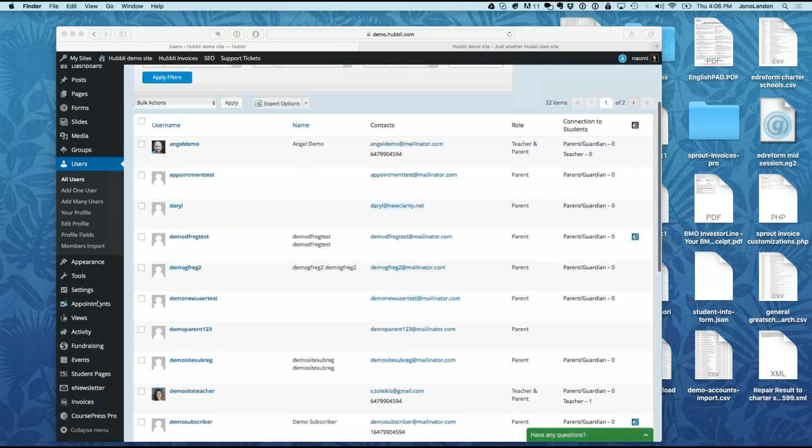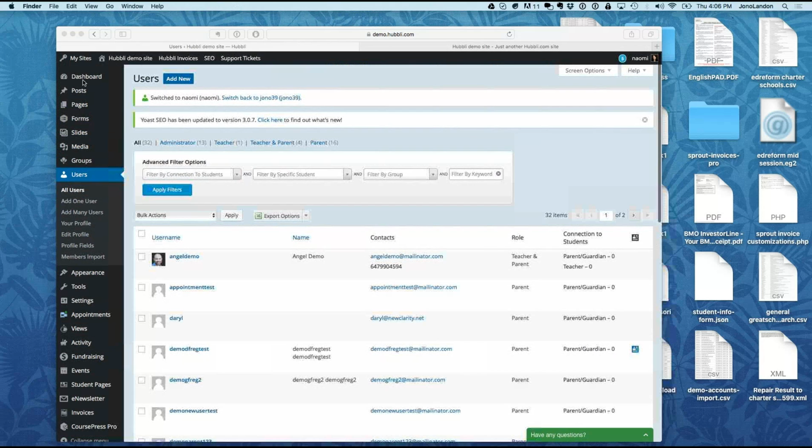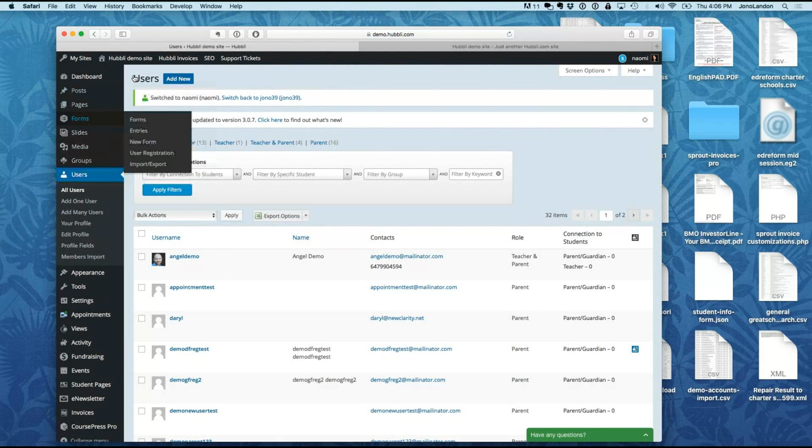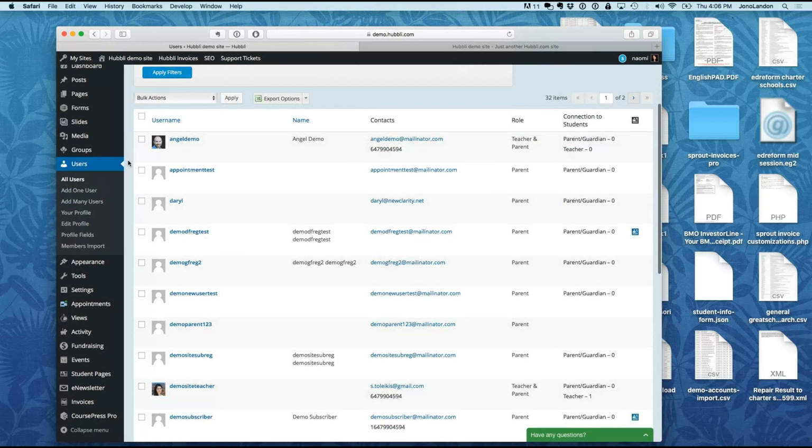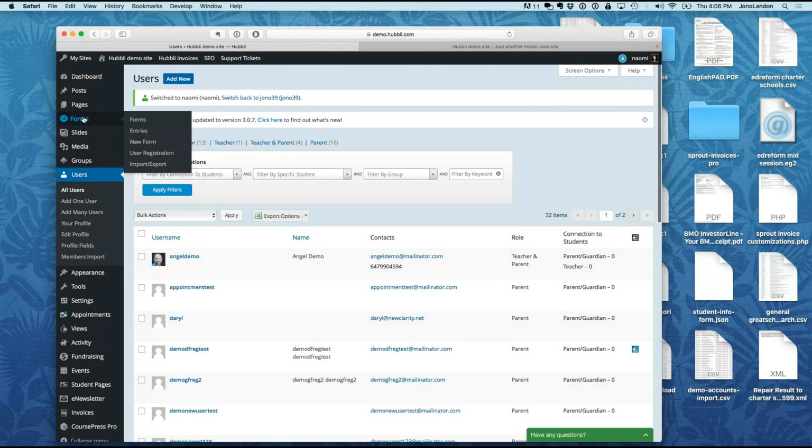Okay, so this is where, generally speaking, a few people will have access. This is where everything is managed on a much more granular level. So let's say I go into forms, right? All those forms that we were seeing on the front end, they're all created back here.